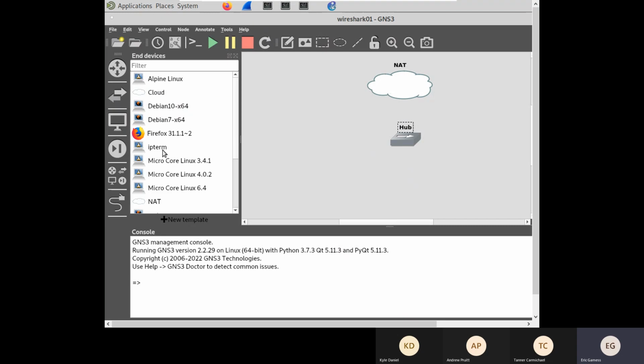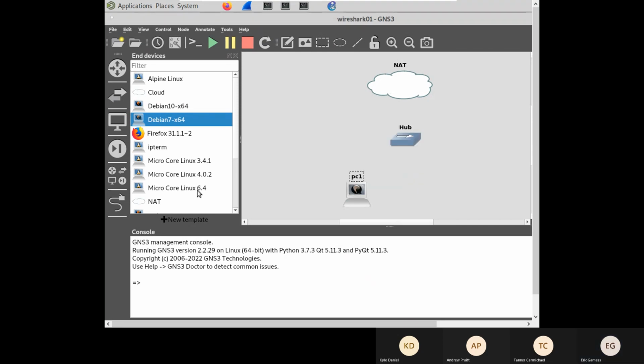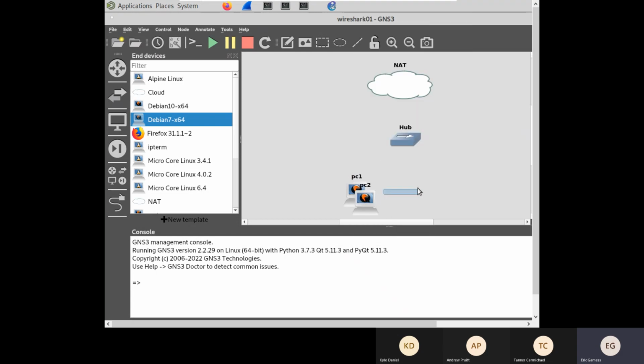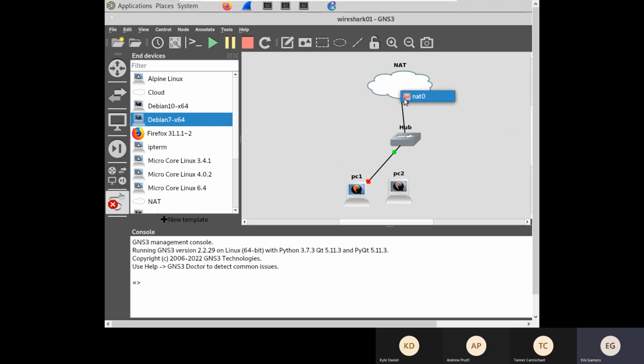And I need some PCs. So let me bring here one PC. We call it PC1 for now. And duplicate it. And let's see if we can make the NAT cloud work. Okay.